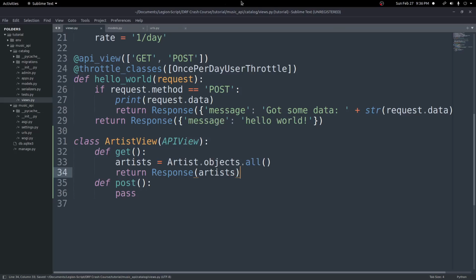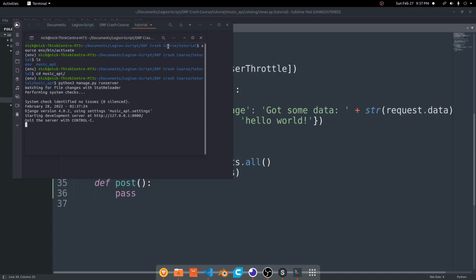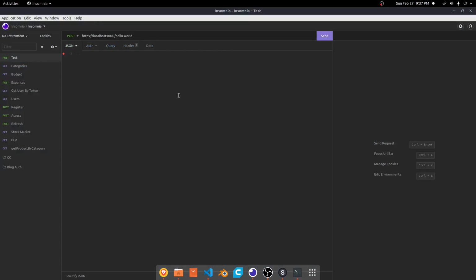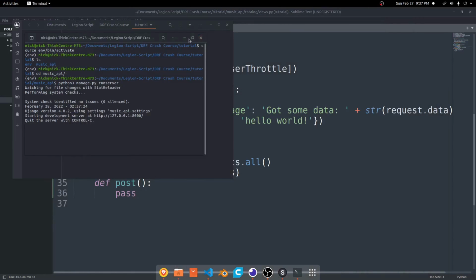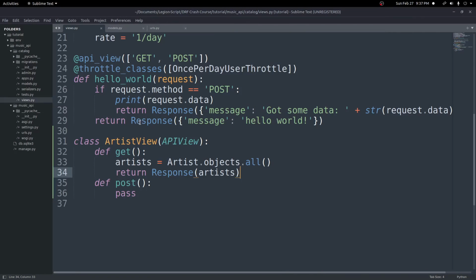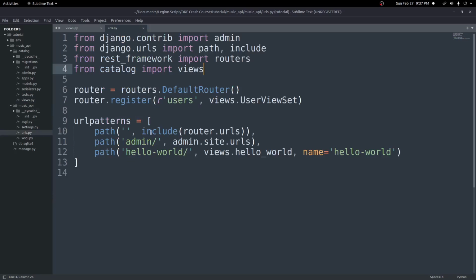Okay, let's test this out real quick. I'm going to run my server and then open up Insomnia, and we'll test out this get method. Okay, I've got my server running. Let's open up Insomnia, but actually, before we do this, we need to create a route for it. Just like we did for our function view, we need to create a URL pattern for our new class view as well.